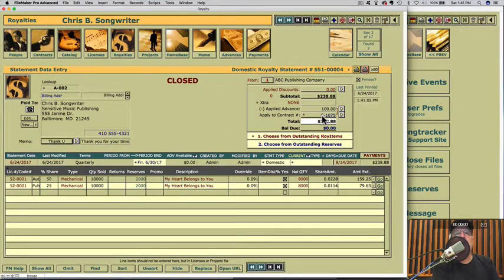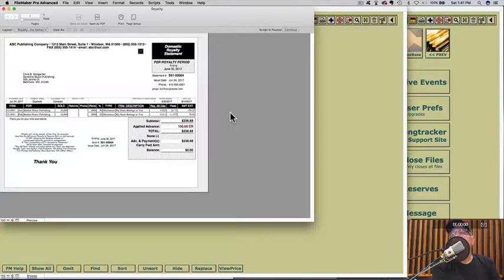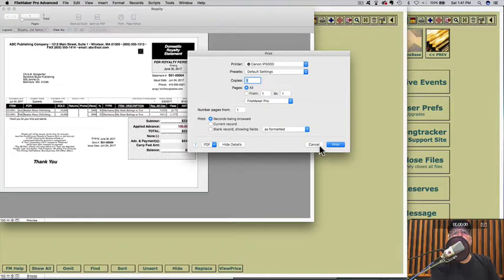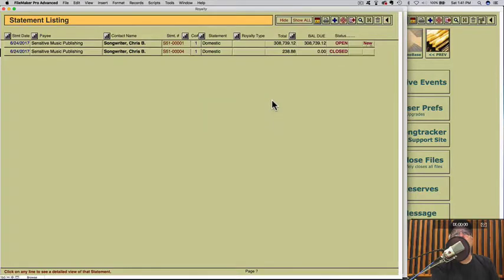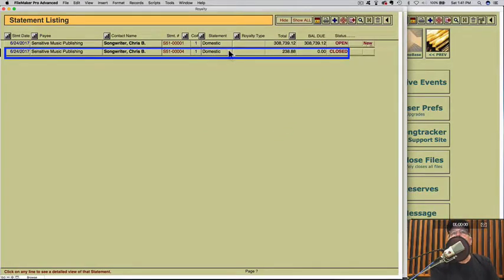So I'm going to go back and look at this. It says it's printed. This is greater than 50 line items. It creates a different, if you know there's more than 50 line items, you should use this to print. You can use it for less too. But if it has more than 50 line items, it'll break it up. And some royalty statements will.